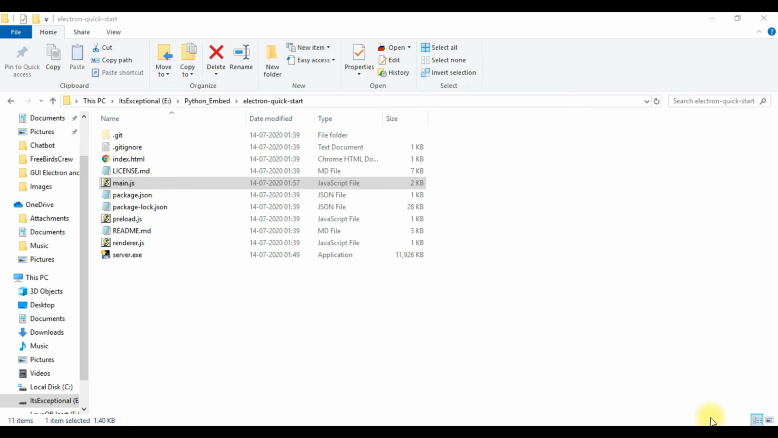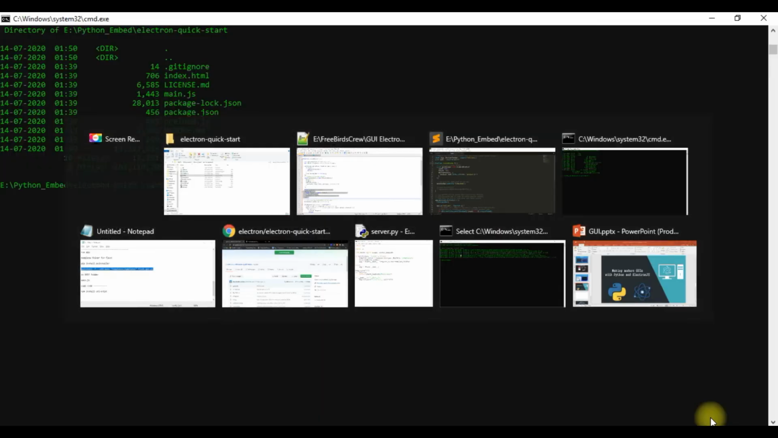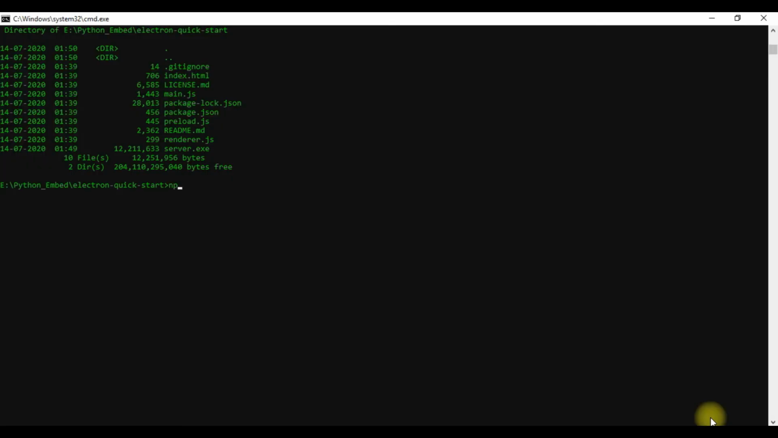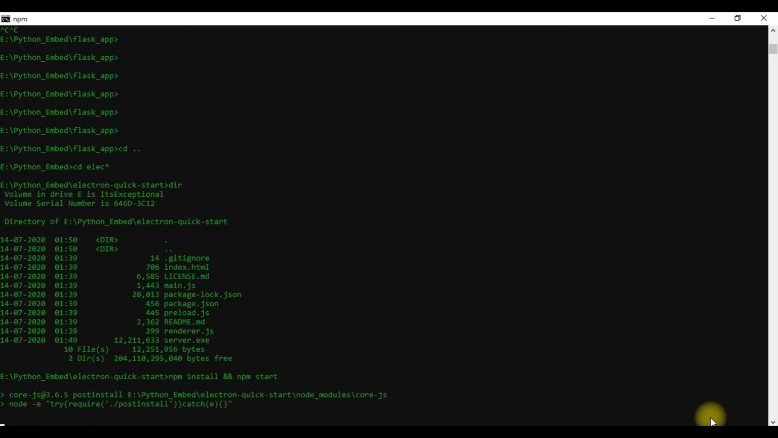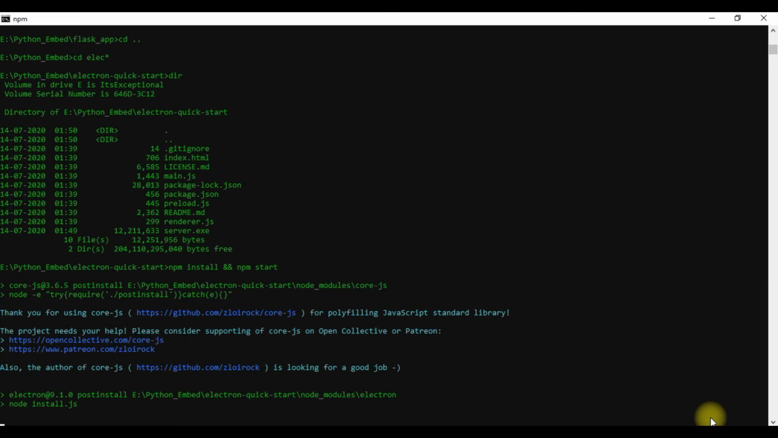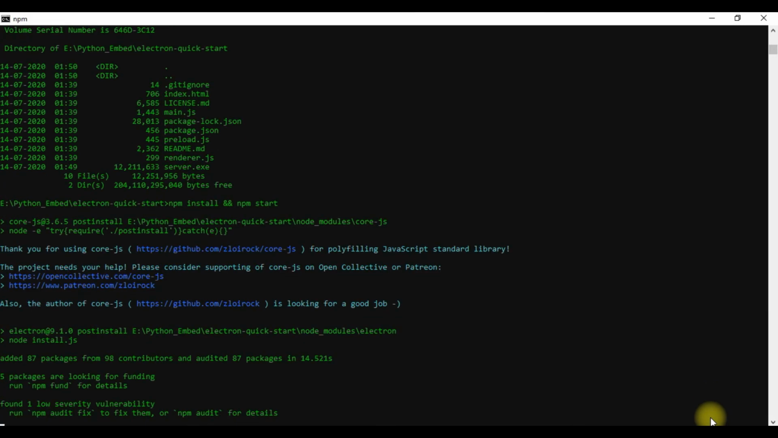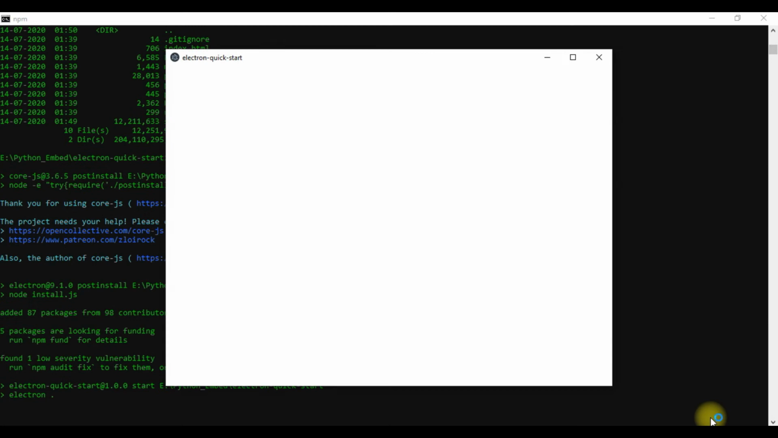So now first we can test our Electron app. For this you can simply do here npm install and then npm start. So it can start all the node modules that are needed in that Electron.js file, and at the end it can start our node application. You see our application starts. So this is our node application.